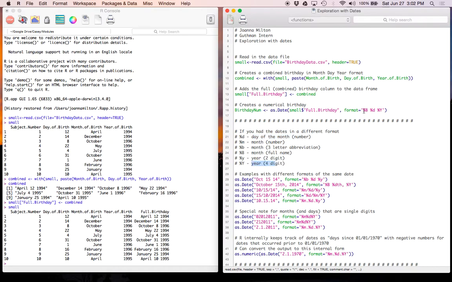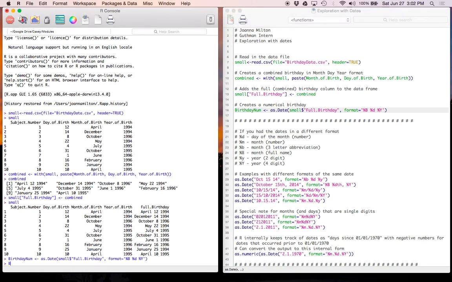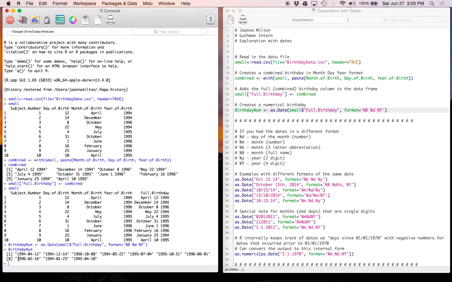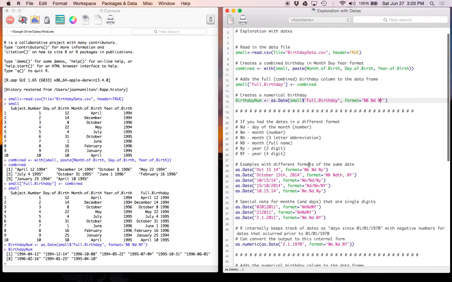I picked these because in our full birthday column, we have %B, then a space, then %d because we have the day, then a space, and then a full 4-digit year. If I run this, I can now look at our birthday number vector. Now you can see that R has converted our full birthday into something that it can understand. It has it in the form year, month, day. So 1994, 04, 12. Let's take a little digression and look at the different formats that you might have your dates in and what you can do when you're reading them in.